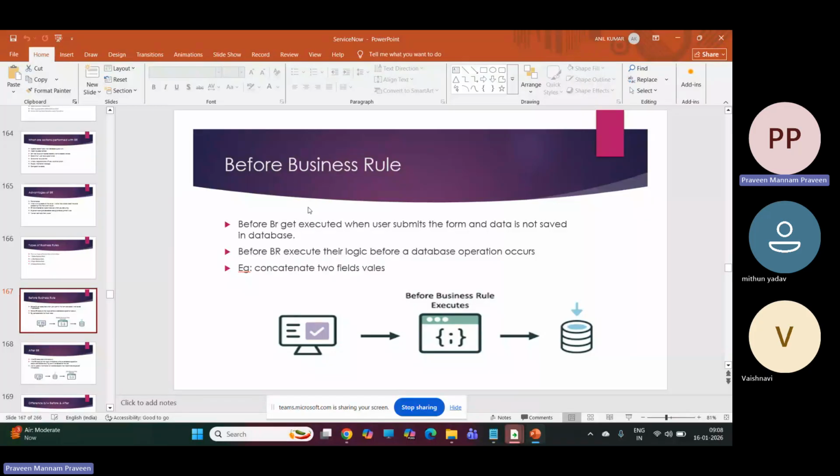With the help of the before business rule, we can create the events for email notifications, and we can abort any action. That means if the record doesn't have the expected value, we can abort it, and auto populate the field values before we insert into the database. If we want to auto update assignment group, assigned to, or some field values, then we need to use the before business rule.